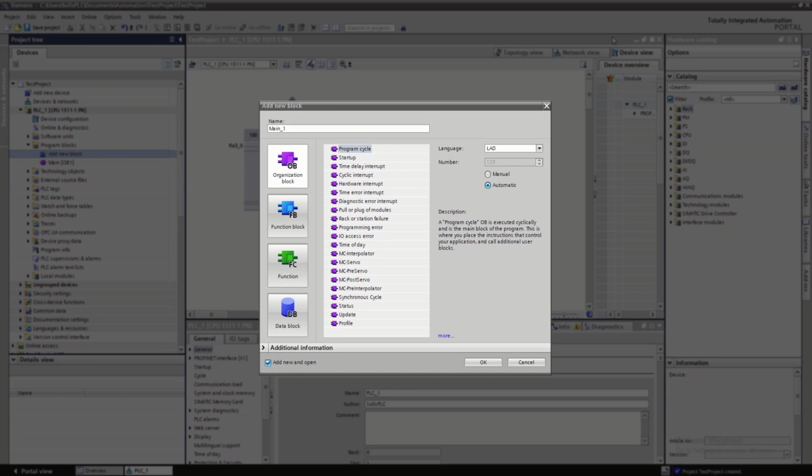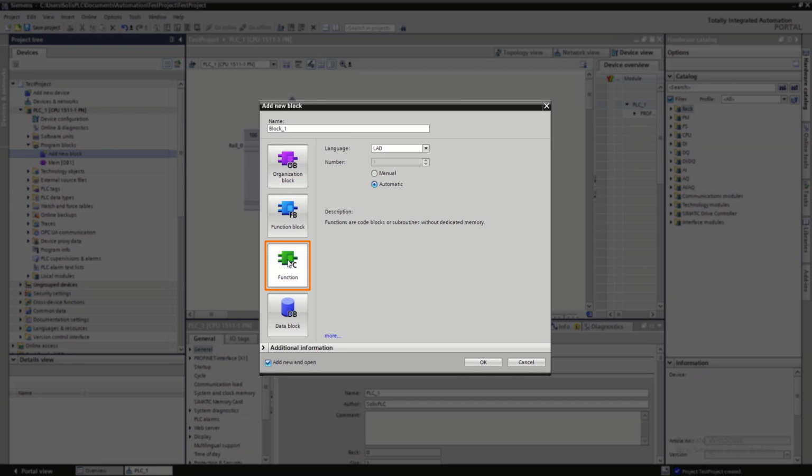In our program, we use OB1, the main organizational block, to call the functions of other function blocks. Speaking of function blocks, next up, we have function blocks and function calls.